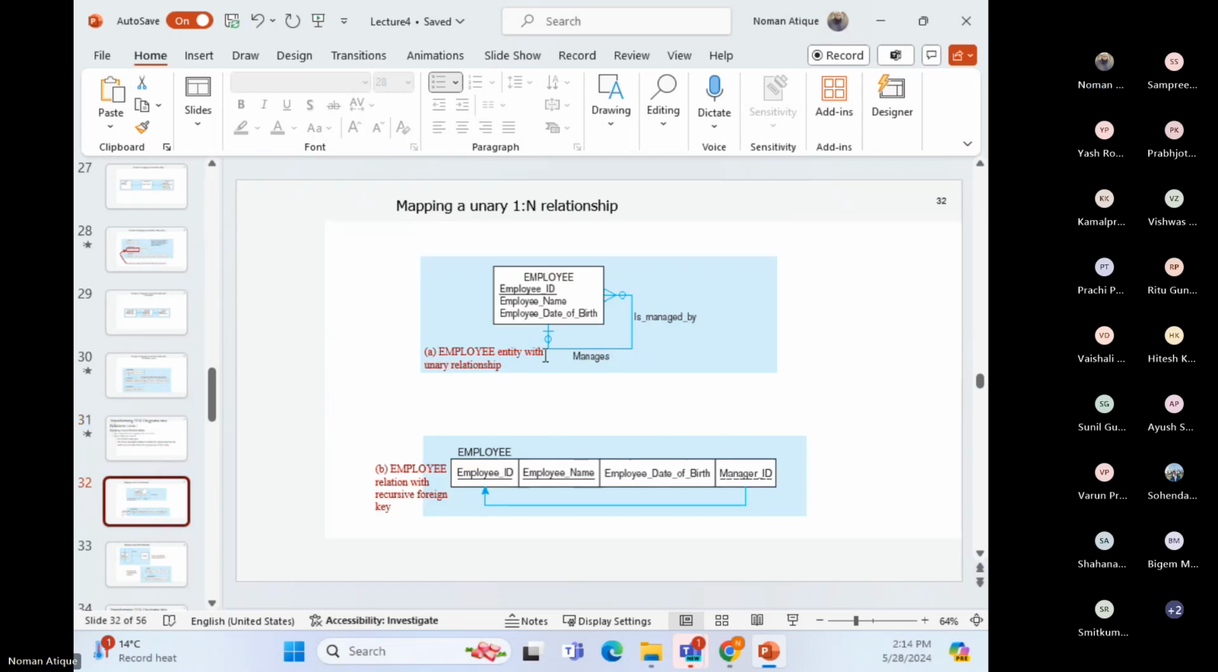Now look at that. An employee manages multiple employees. You see that? It has a one-to-many relationship, but it's a recursive, cyclic one. An employee entity with a unary relation. It's a unary relationship: employee is related to employee. Just remember that this word unary is used when only one entity is involved. So here we are saying that one employee can manage multiple employees.